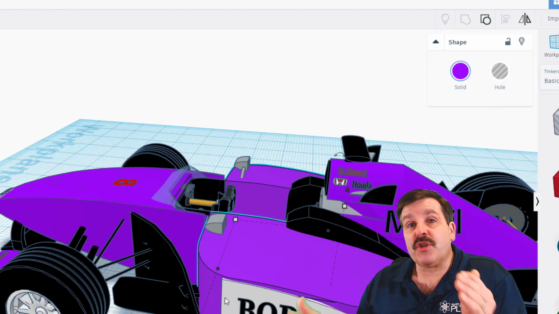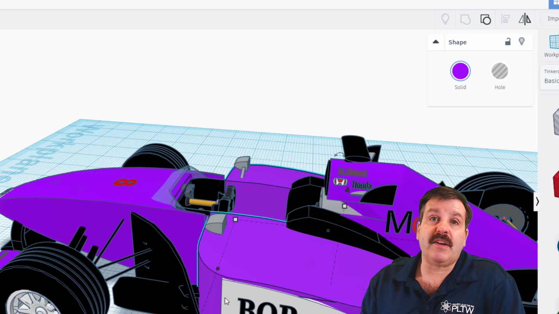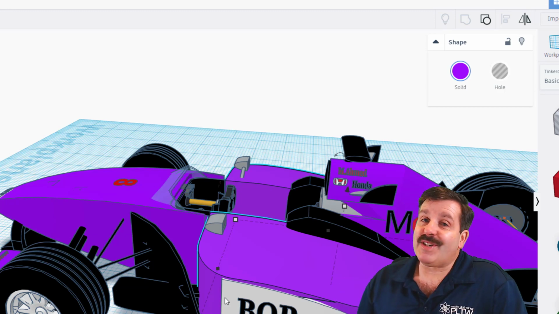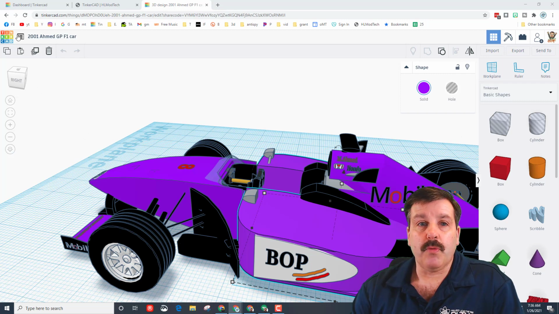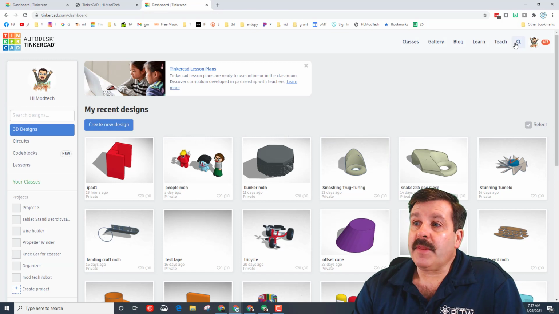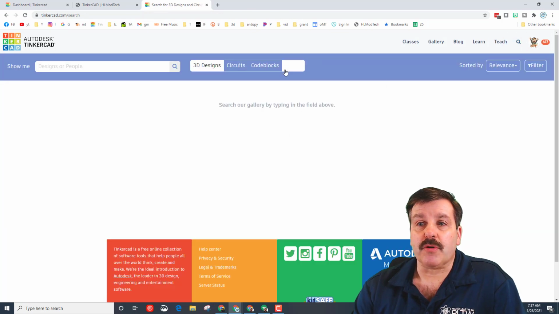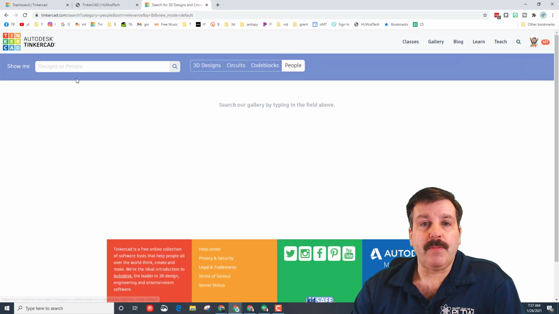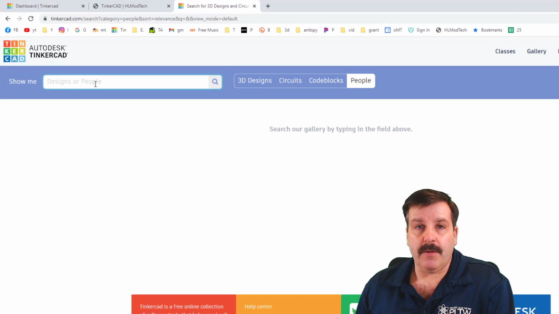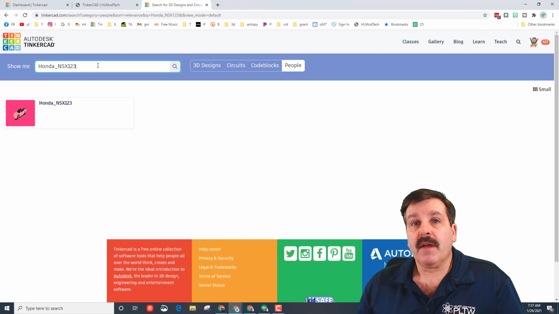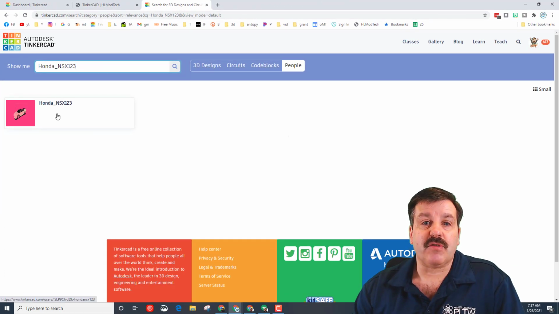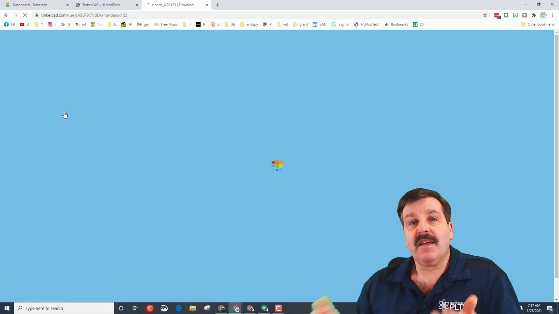And friends, let me show you how you can find Mohammed in Tinkercad. He has got a profile and you can see all his other designs as well. To find a Tinkercad user, what you do is return to the main Tinkercad window, and then up in the top right hand corner, use search. Now we're searching for people, and Mohammed's profile is Honda_NSX123. I will put a link to this in the description.